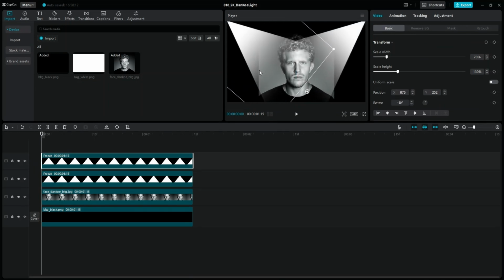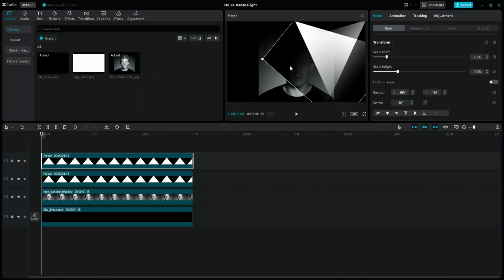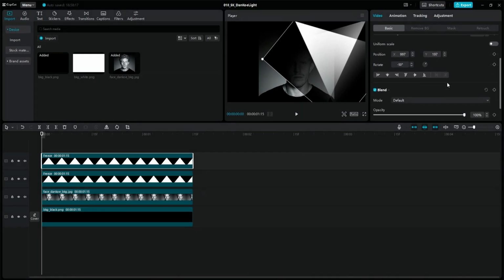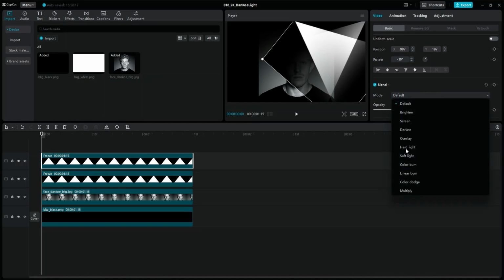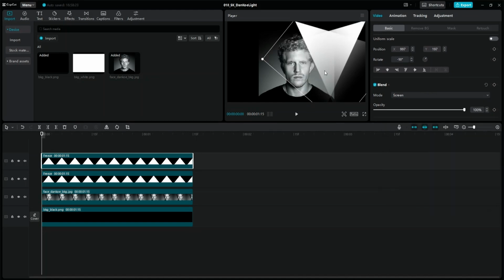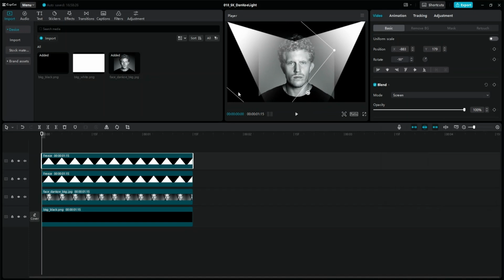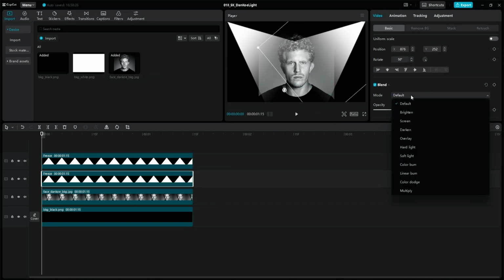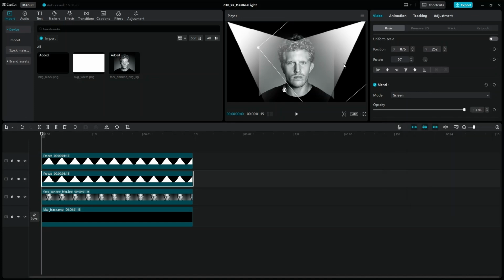Oops, I missed an important step. As you can see here, the black part of the layer is still visible and covers the image below it. All you have to do is to change the blend mode to screen. This way, it's much better. We can put the light layer back to the corner, and of course, don't forget to set the blend mode to screen for the other layer as well. A little tweaking on the positions, and we're done.